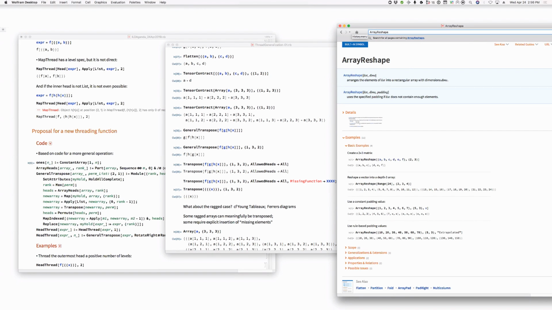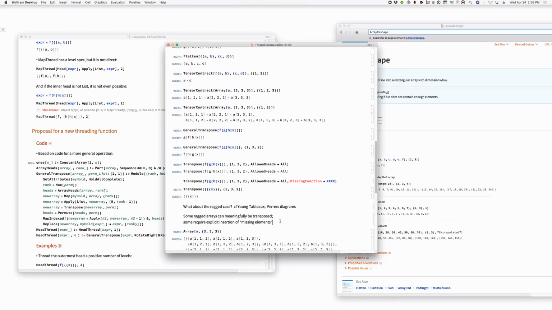Yeah, you're right. However, array reshape is also something which could have missing element handling. That's true, yes. Oh, actually it has. Look, right there. It already has it. Padding. Oh, with padding, yes. Okay, so that's worth us remembering that array reshape already has a, that's actually a nice feature.